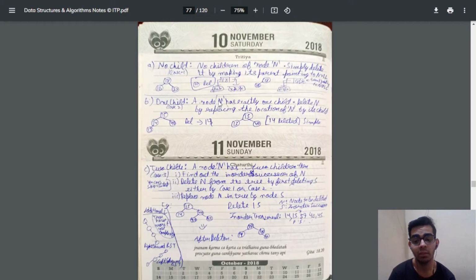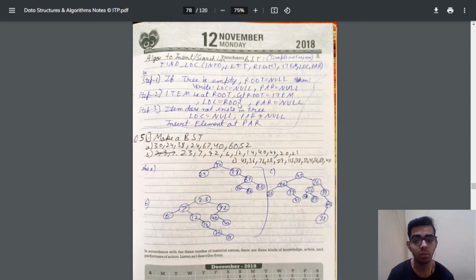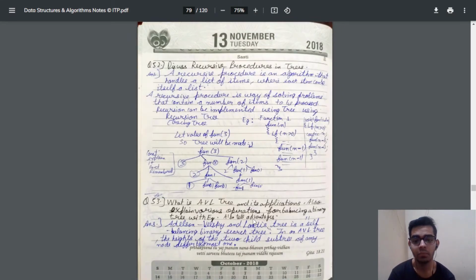And after that, we have this thing also, the tree with the child, tree without child, how we can insert it, how we can delete it. We can see it here from the notes also, with the algorithm of that, and how we can make the binary search tree by just watching the numbers of that. I will also explain that thing here. And after that, the recursive procedures in binary search tree.